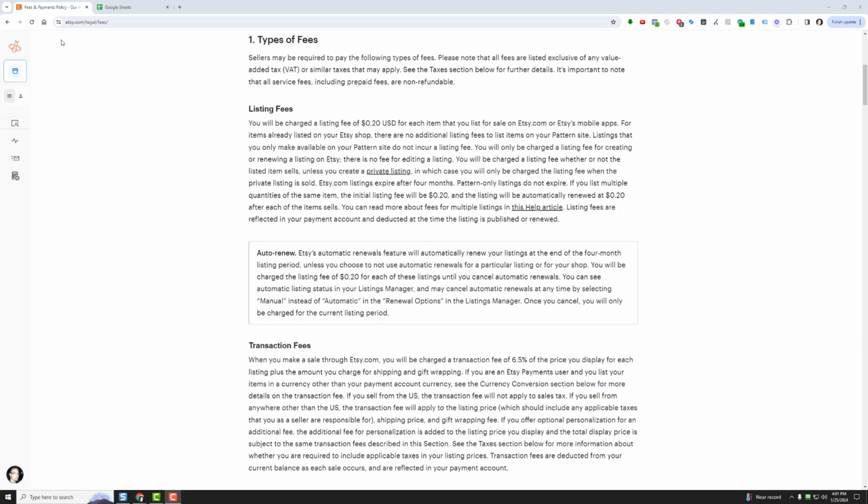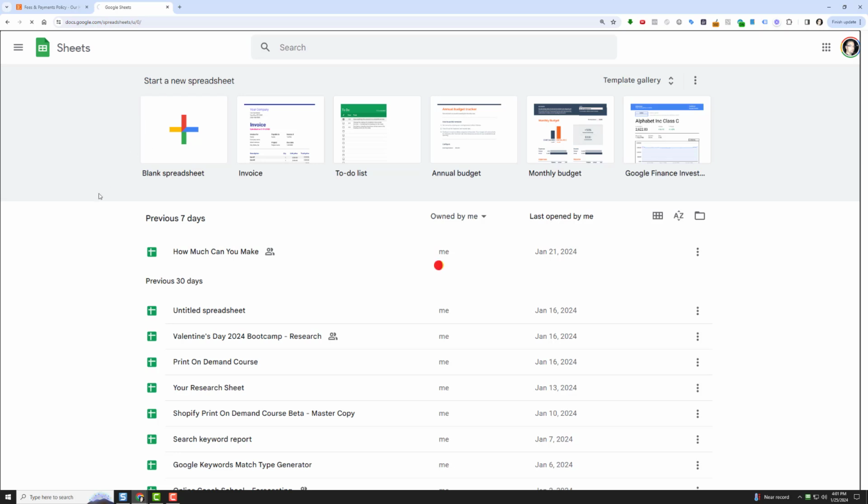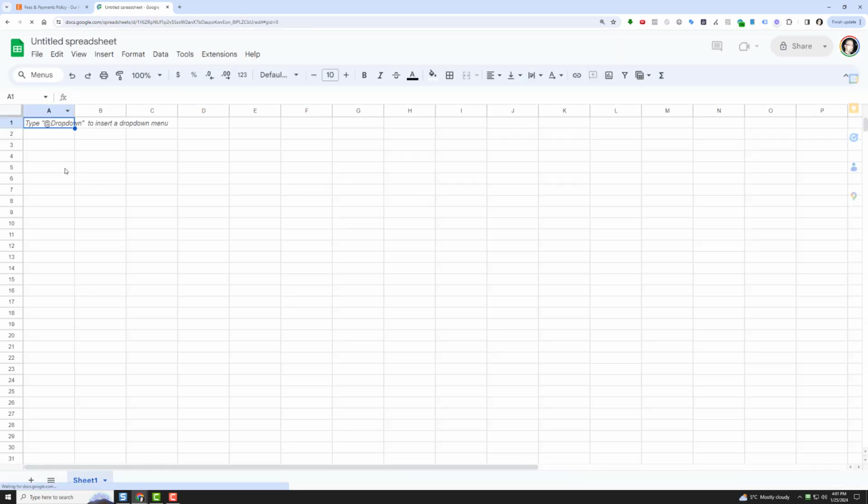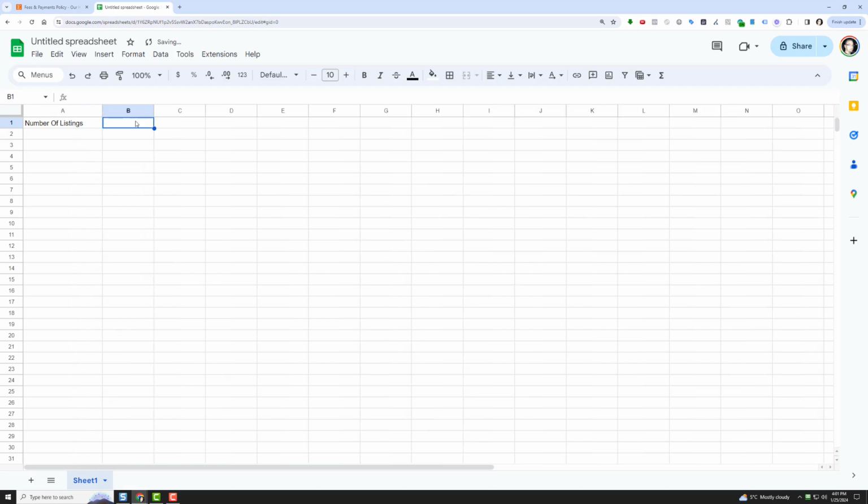This is from their page, etsy.com/legal/fees. You can read all about what I'm about to show you, but let's go to a little spreadsheet here, and I'll share a link to this sheet too. I'm going to use hypothetical examples here. So number of listings will be the first thing we talk about, and that is whatever you want. Let's start at, say you have 200 listings on your store, and then we'll build out from there.